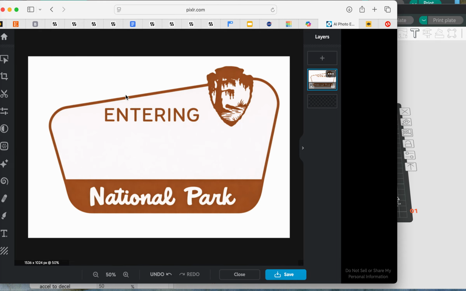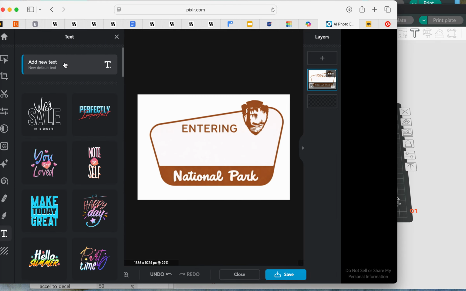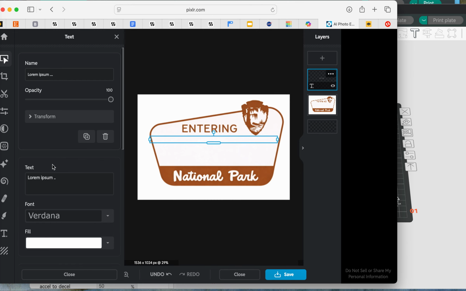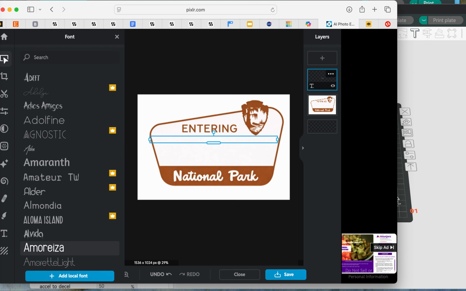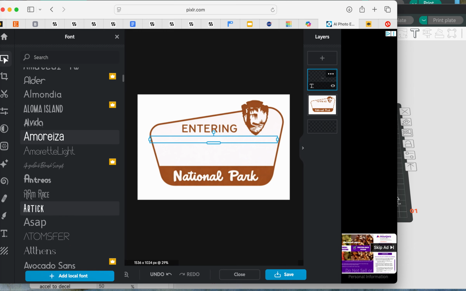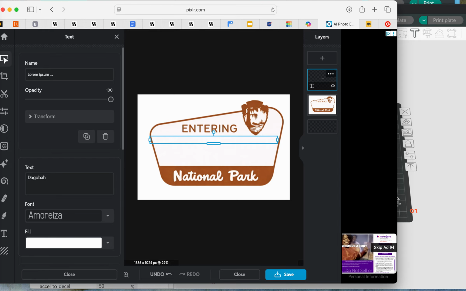I opened up Pixlr, I loaded this in here, and we'll just click on the text button, add new text. We'll come down here, and because this is our swampland, we'll go ahead and call this Dagobah, as it would be very odd if it was Hoth. For font, pick which one you want. I enjoy this Amarillo one because I think it matches the entering fairly good.